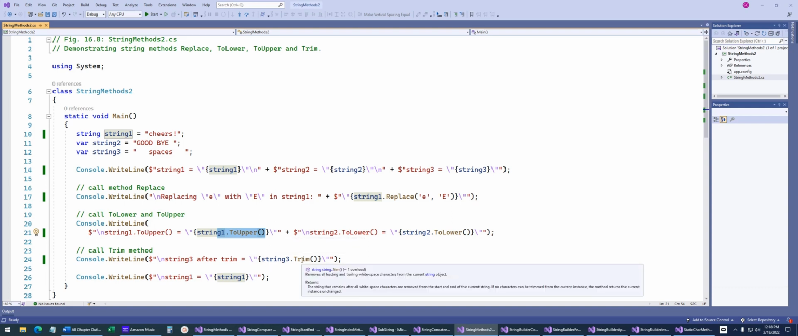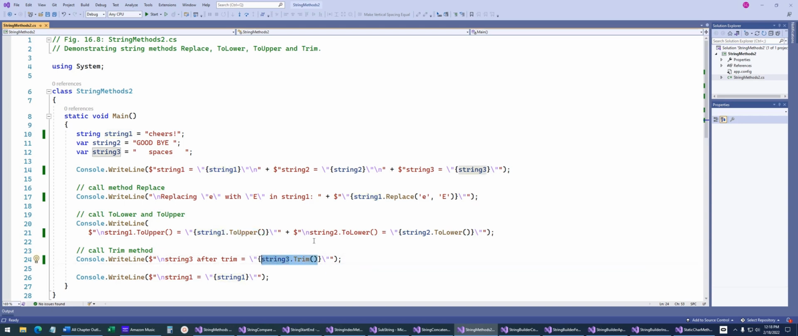Trim is just a way to get rid of leading and trailing white space characters, so spaces. If I'm getting input from a user, I'm going to do things like this. These are probably the two most common things that I do to validate the user input that they're giving me.